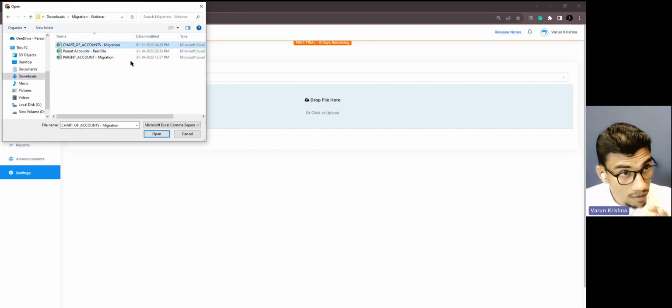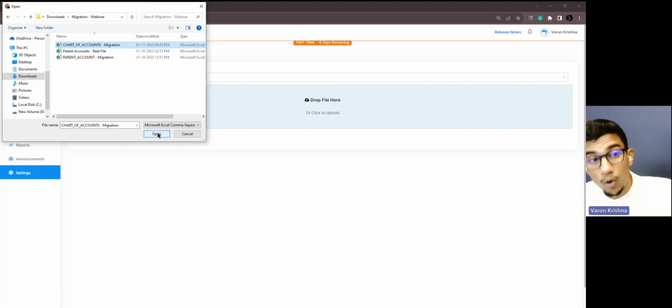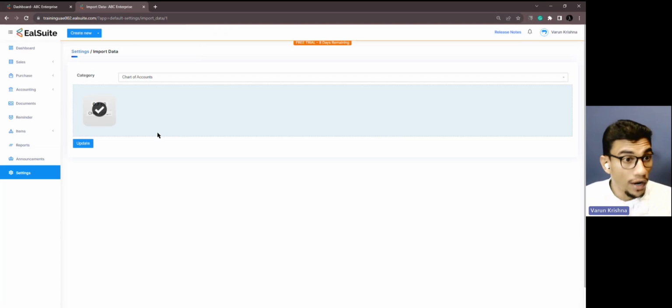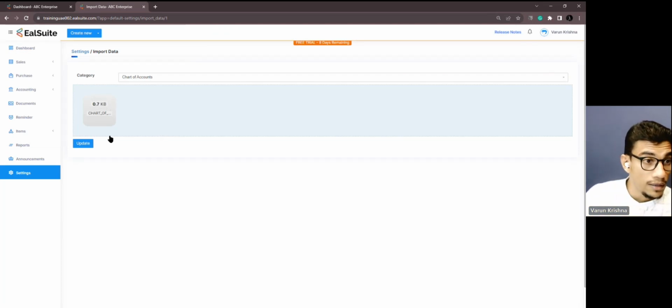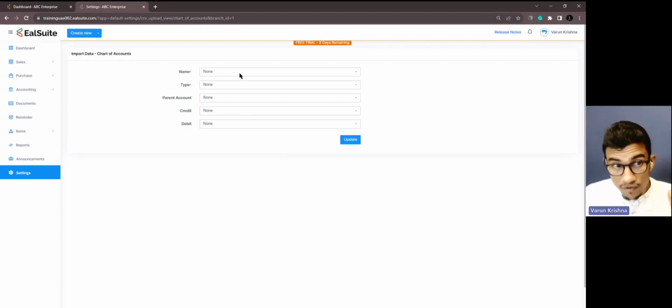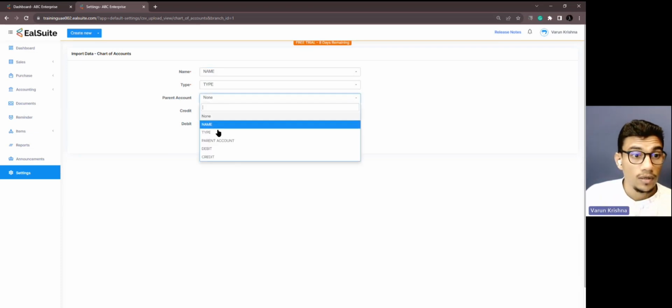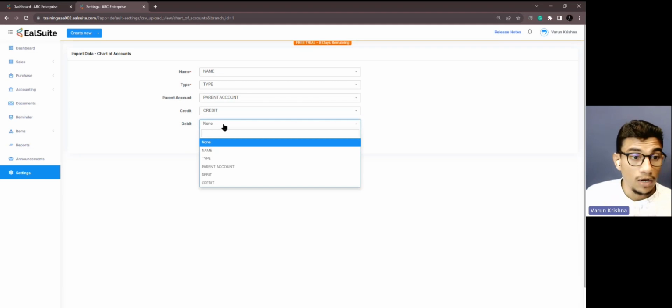This should be a CSV file. You may or may not be exporting the file from the ERP system or the financial accounting software that you're already using, and you won't be getting all this data in a ready-made manner. So you will have to create your own CSV file, make it in an organized manner, and then upload it. So we have five different fields to which you will be able to map your columns, in which name and type are mandatory. So name, type, we have the parent account, and the credit value and the debit value.